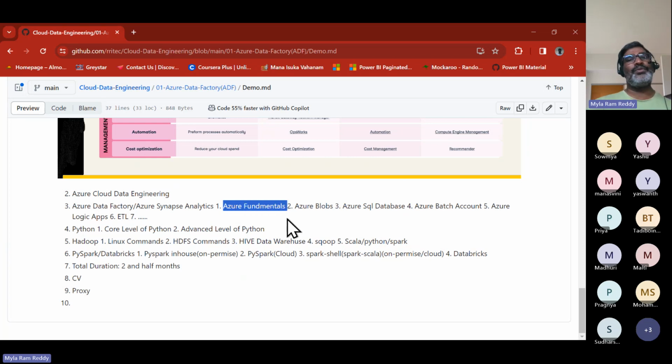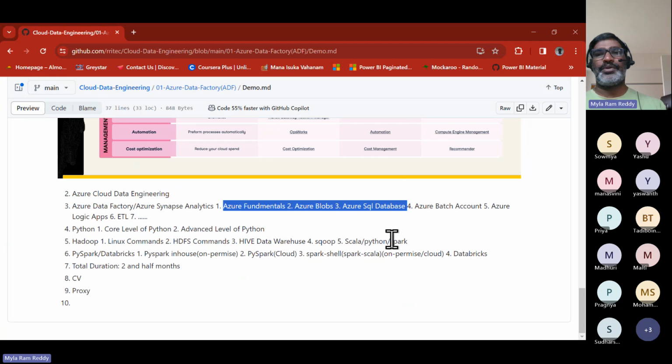We need to know how to store the data, what type of compute engine we are going to use, how much power, RAM and cores, all those things we need to know. Under Azure fundamentals we are going to get Azure blobs and Azure SQL databases. Then next we have Azure batch account.